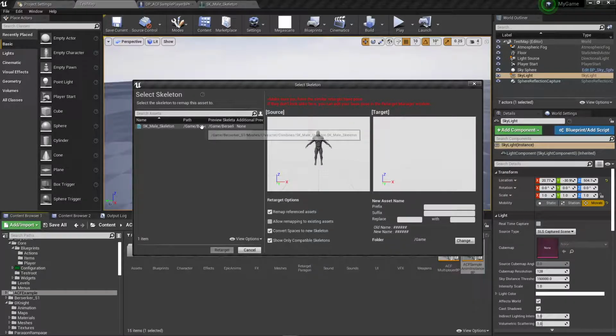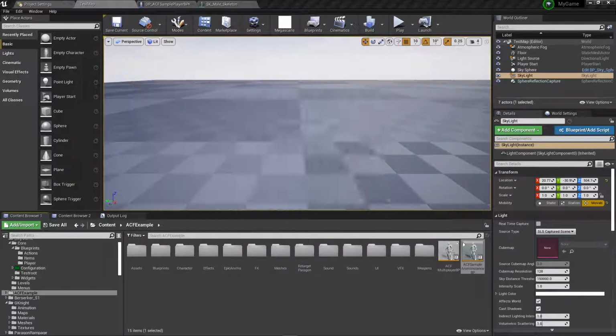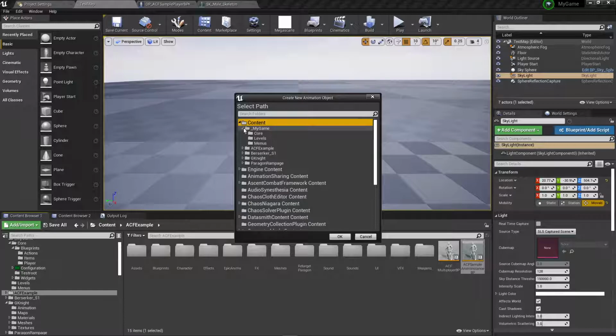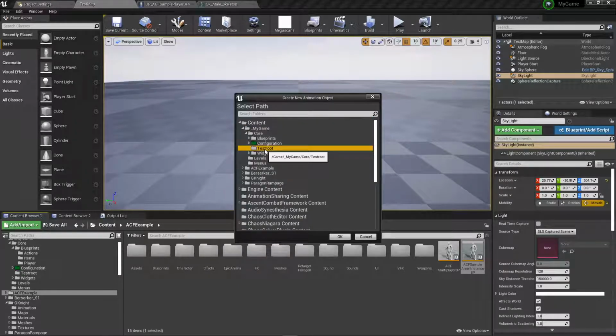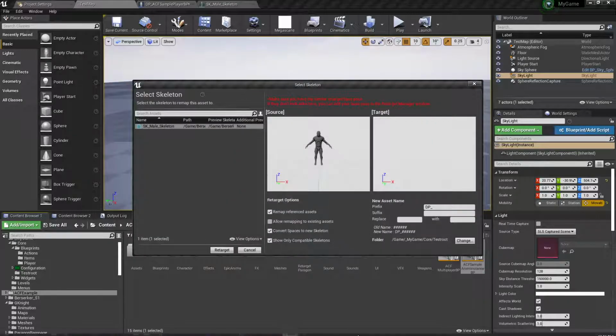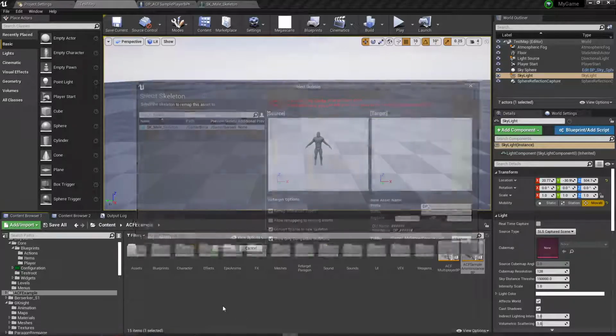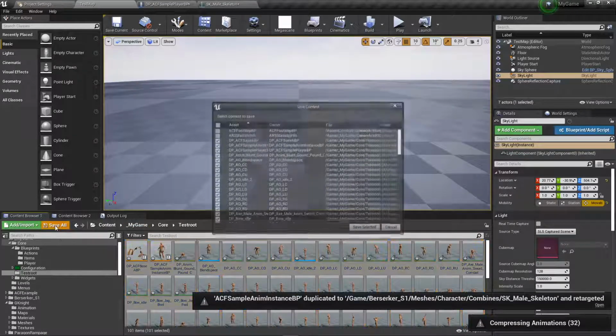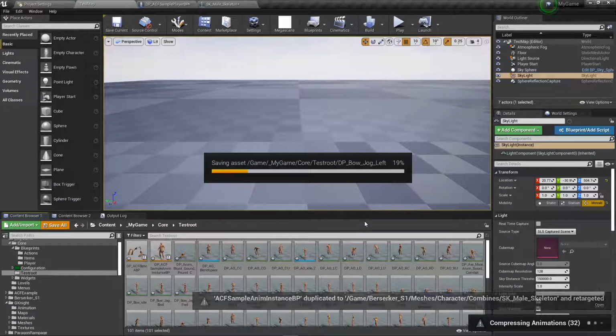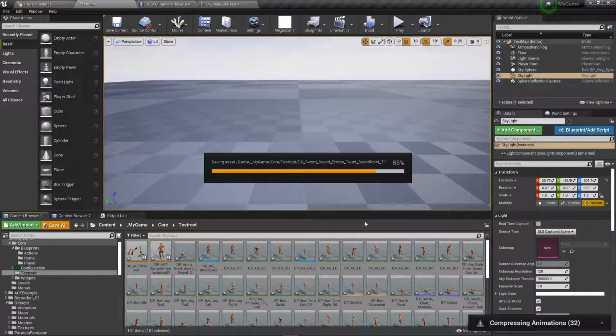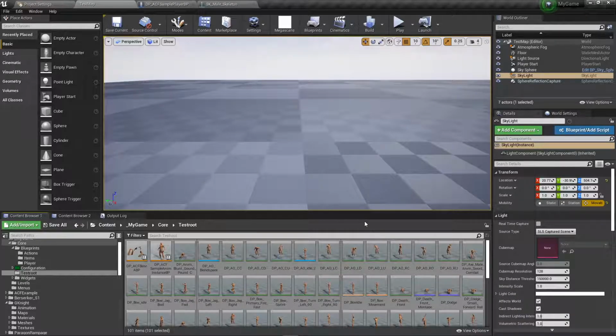Retarget. Prefix dp underscore. I want to change the map. I want to have everything from that in that test route. Then it automatically will retarget. Okay, so I'm gonna save everything. Save. Okay, so this is saved.